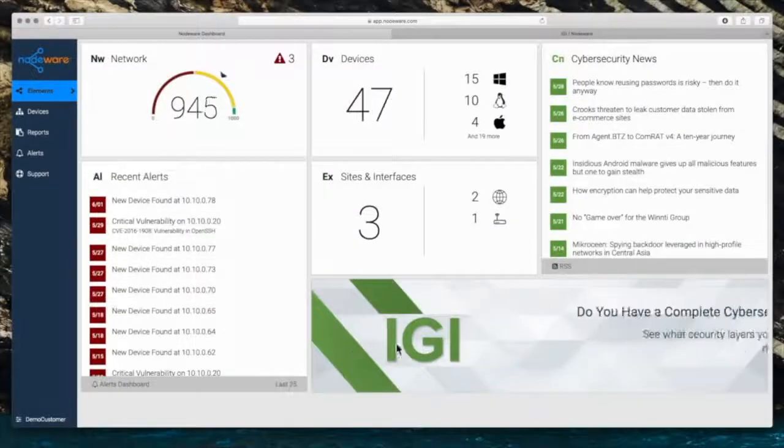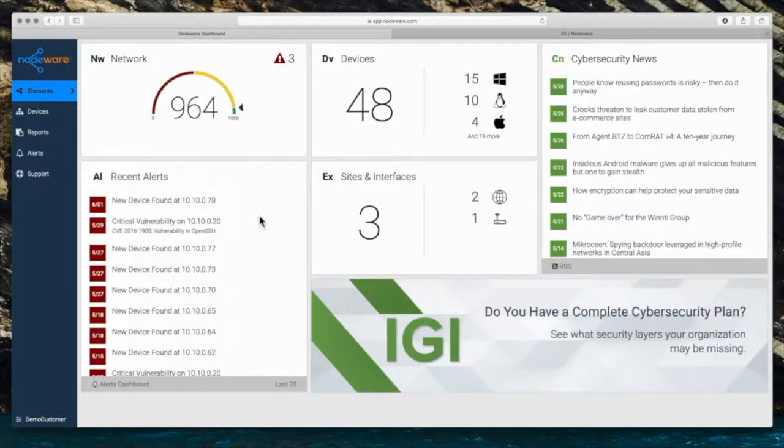That's a quick tour illustrating how easy it is to use Nodeware to understand and manage your computer network for vulnerabilities.